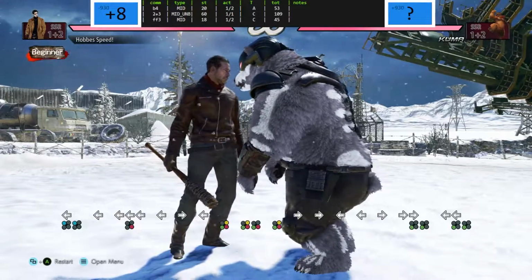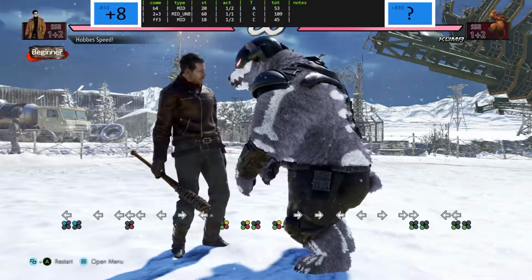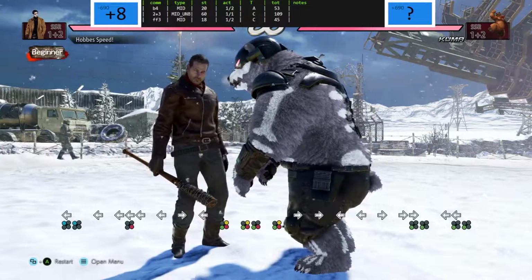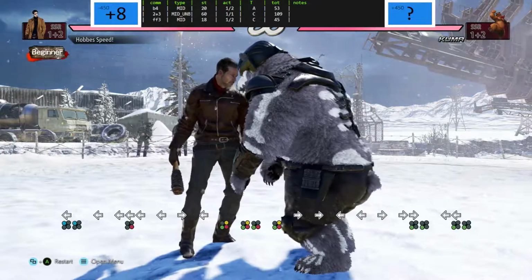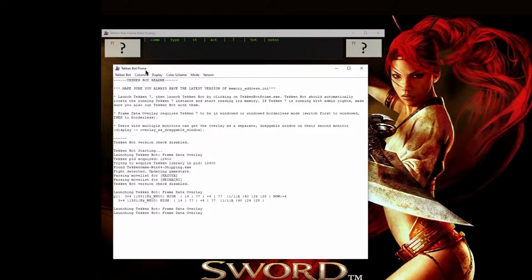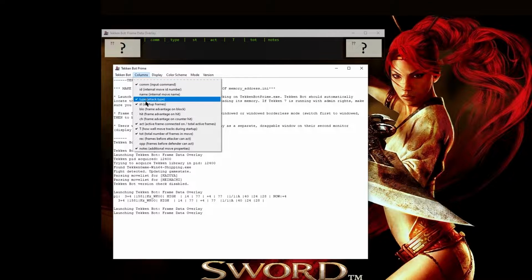This is what comes by default for the Tekken Bot Prime app. However, you can actually add more columns onto the overlay. If I go here and turn this on, you can see here you have Tekken Bot, restart, columns. So I can turn on additional options here.